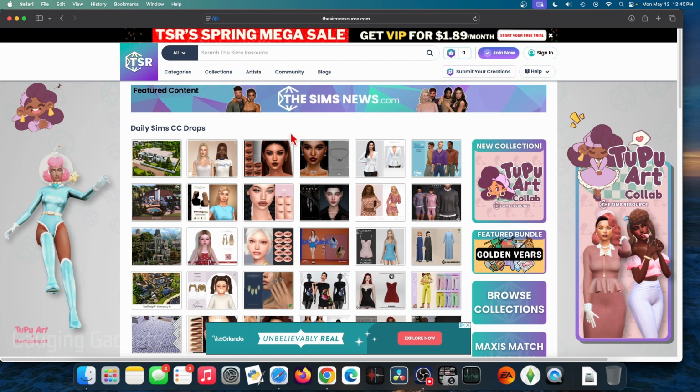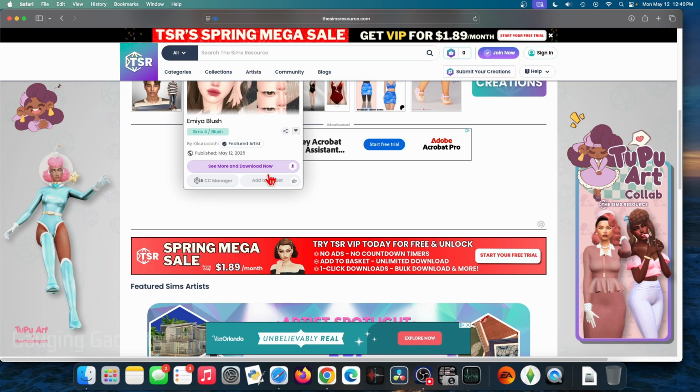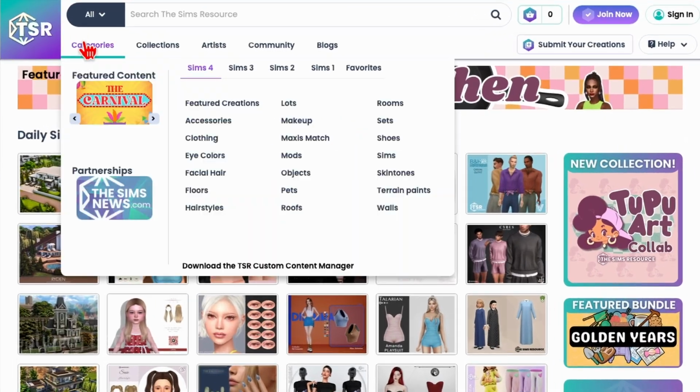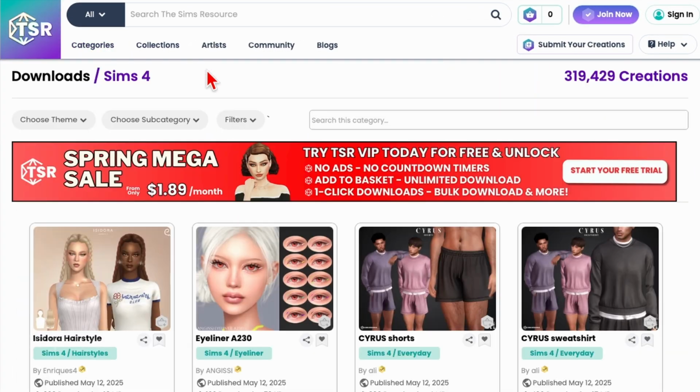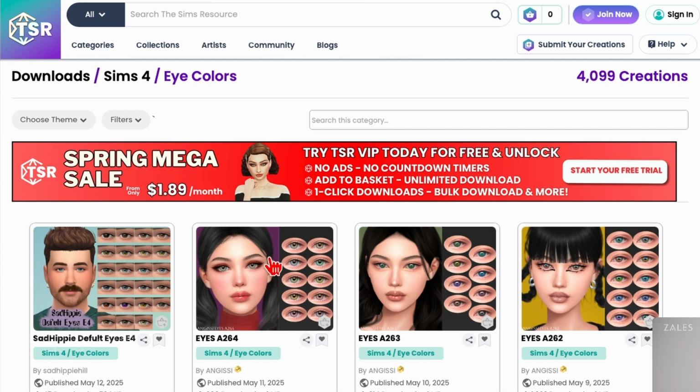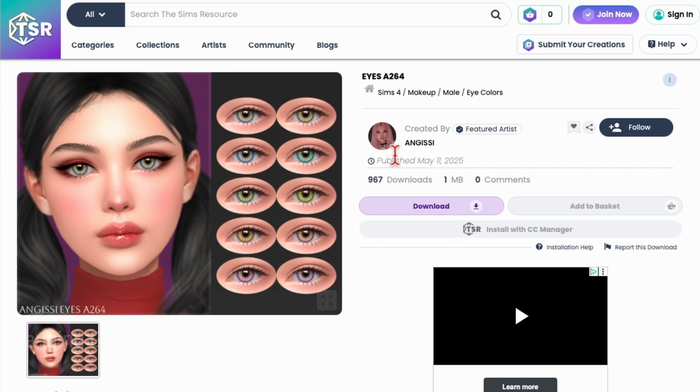Once you get to TheSimsResource.com, you can scroll through the available mods. I'm just gonna go to Categories and then select The Sims 4, and this will show me all the mods for The Sims 4. Once you're here, just find the mod you wanna download and select it, and then on that specific mod website, you'll see the creator, and everything right under that, you want to select download.